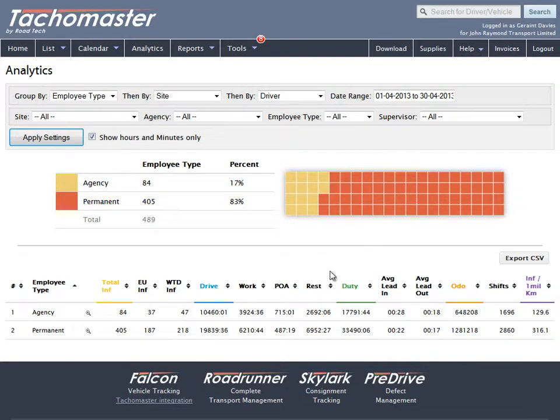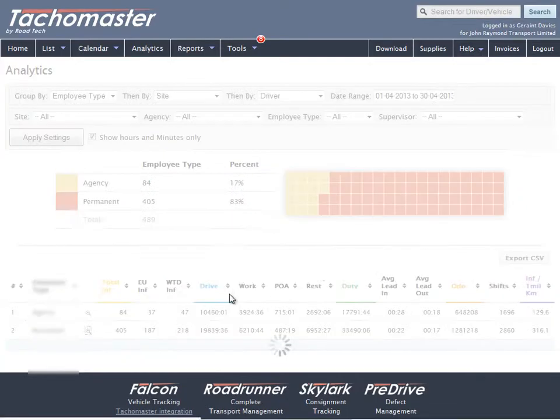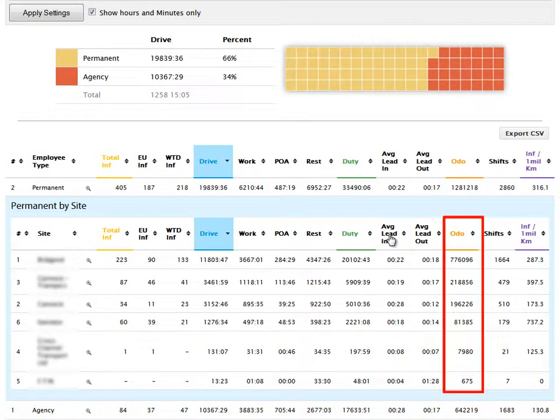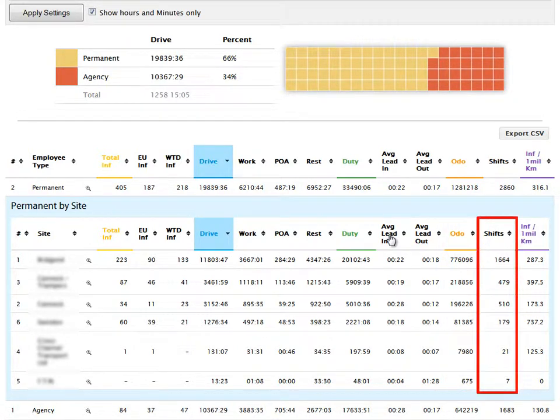The average lead-in total shows that for that group level, the drivers in that group average, in hours and minutes, a gap between the start of duty and the first full 5 minutes of drive. The average lead-out total is similar to lead-in, except it's the average time from the end of the last full 5 minutes of drive to the end of duty. The ODO column shows the total number of kilometres driven by that group of drivers. Shifts totals the number of shifts worked by the group of drivers in the period selected.